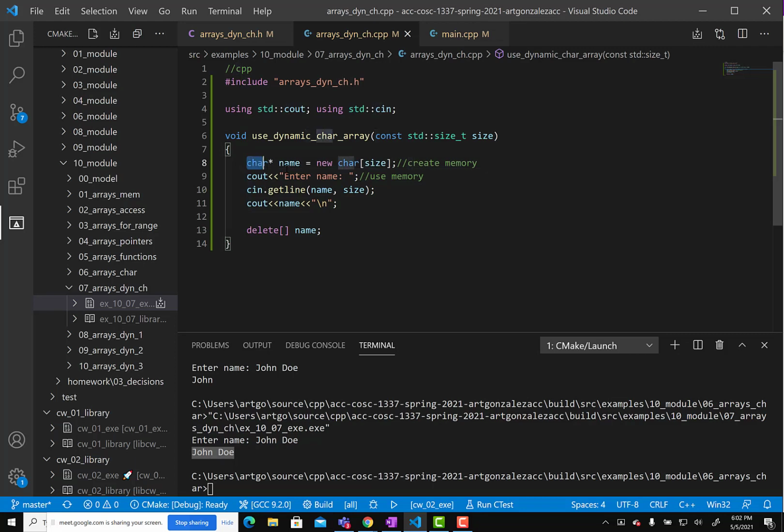Okay, so any questions here with this example? Main thing here is be careful with cin.getline. Make sure you use that if you want to capture spaces or a sentence. If you were just capturing a first name, and the other character array was last name, then you wouldn't have to worry about cin.getline. But if you want to capture spaces or a sentence, then you have to make sure you use cin.getline. Okay.